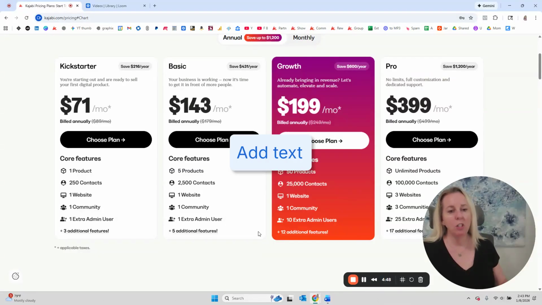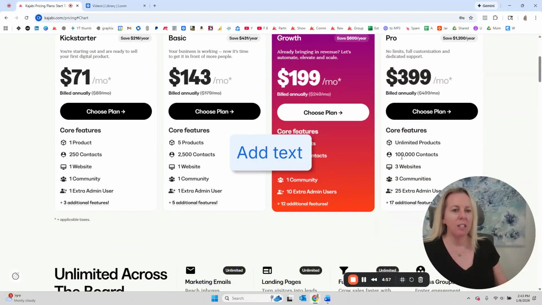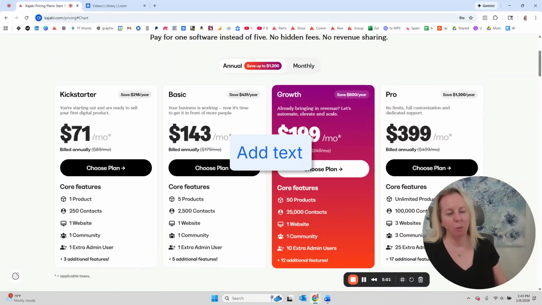The only reason why you jump straight to Growth would be if you have more than 2,500 contacts and less than 25,000 contacts over here. You can see the next level is 100,000. Most people fall between Basic or Growth. So I usually don't recommend Kickstarter unless you already have a website somewhere else and you're only using Kajabi for one online course and nothing else.